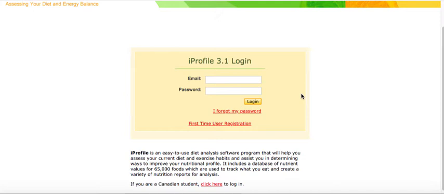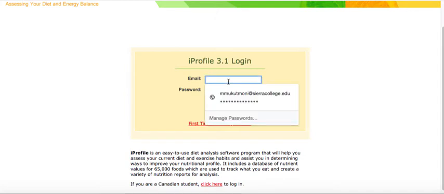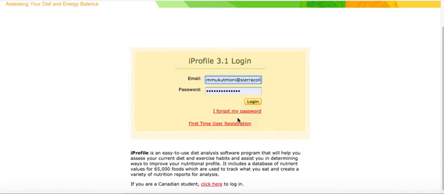So, where you're going to start is you're going to go to the website that is found on the card that contains the reg code. And if you don't have that card handy, just Google Wiley and iProfile, and then you should be able to get to this page. So once you're here, you're going to put in your credentials and realize if you're new, then you're going to do the first time user registration.